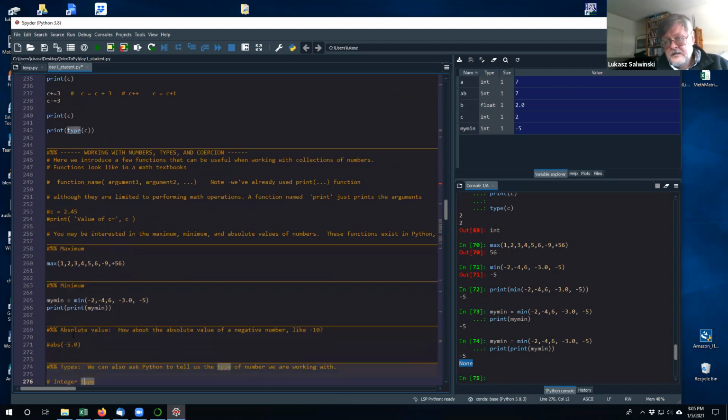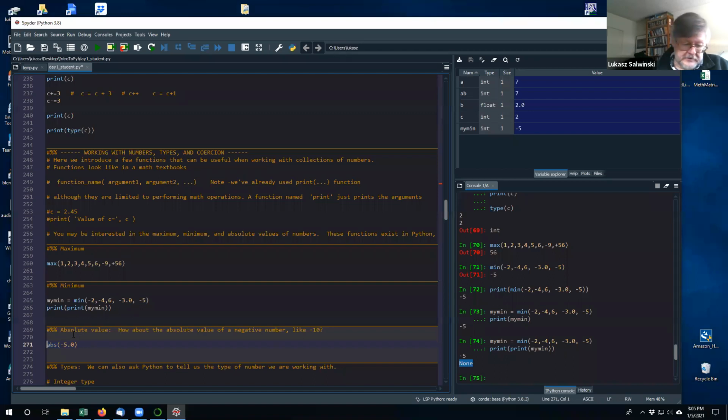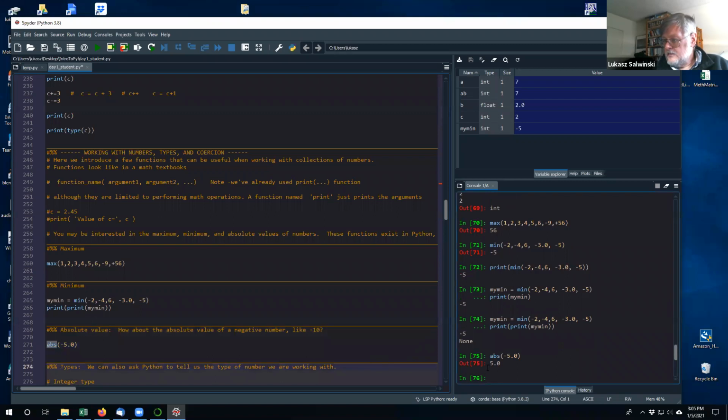Okay, another math function is absolute value. This is just as in math. You're losing the minus sign if there's one. So those are the basic examples of functions that operate on numbers.